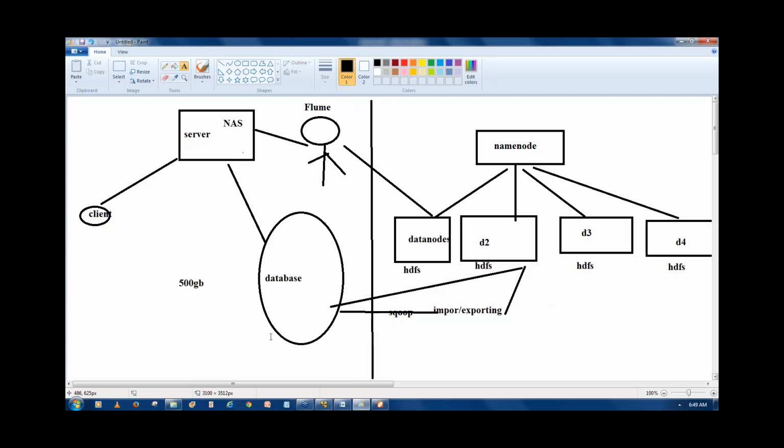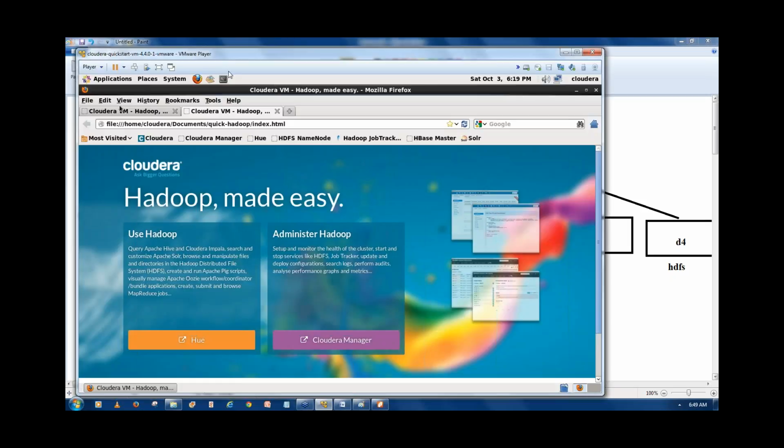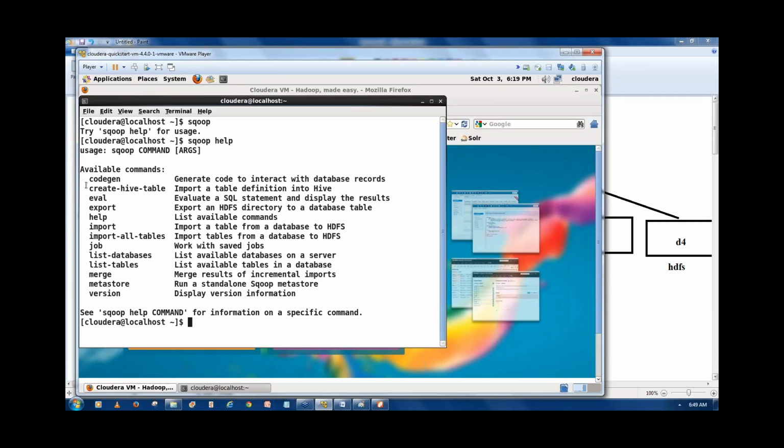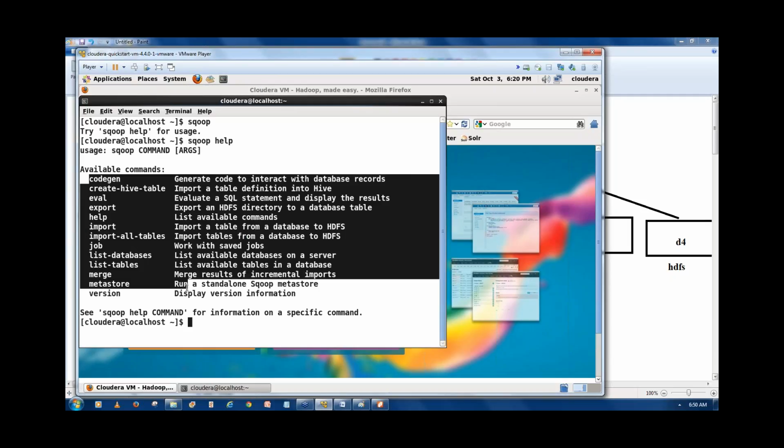So don't think that these are big programming tools. Suppose you type Sqoop, you will only get these five commands. It's very easy. So again, don't think we have to go through all these things. These are all small documents. Only these five commands are available. That's it, and it's easy.